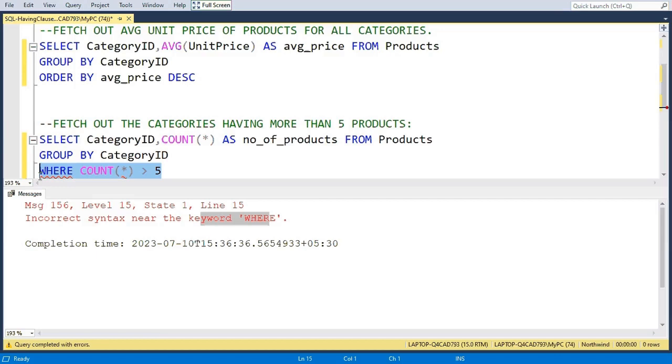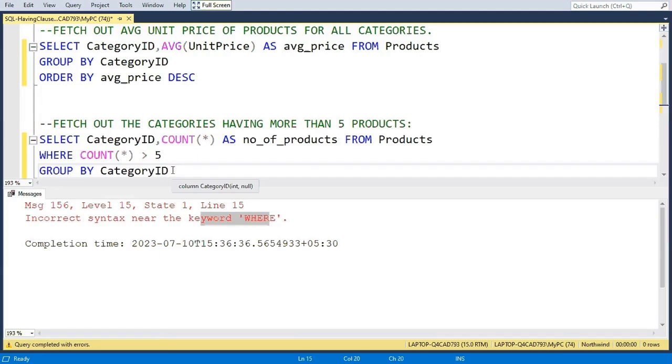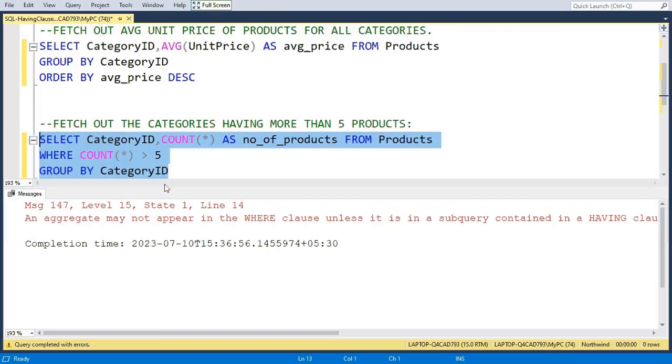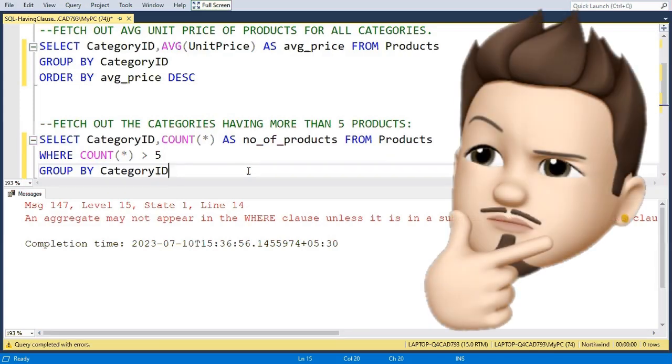So what if I cut it and use it before the GROUP BY? Will it work? If I execute it again, I get another error: aggregate may not appear in the WHERE clause. So that means we cannot use a WHERE clause on an aggregate function. The WHERE clause filters rows before grouping them, while the aggregate function works on grouped data. But we cannot use a WHERE clause on an aggregated result, and neither can we use a WHERE clause after a GROUP BY clause. So what can I do in this situation?